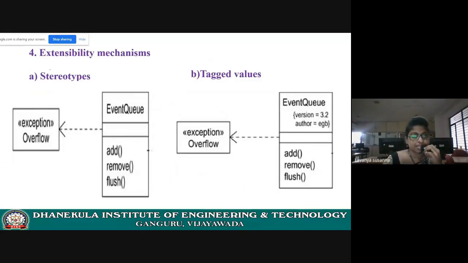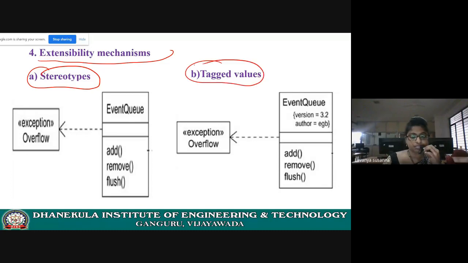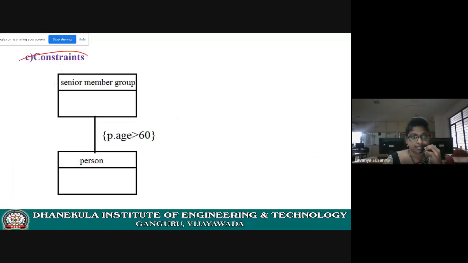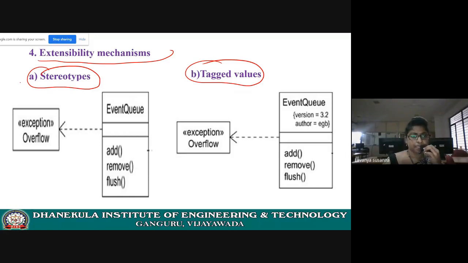Next, extensibility mechanisms. There are some extensibility mechanisms: stereotypes, tagged values, constraints, all those things. See here, you are extending the class event queue. Here, exception is a class. You are writing a stereotype like exception. For stereotypes, you need to represent a less than symbol, then the name of the stereotype, and then a greater than symbol. Two greater than symbols is nothing but a stereotype.